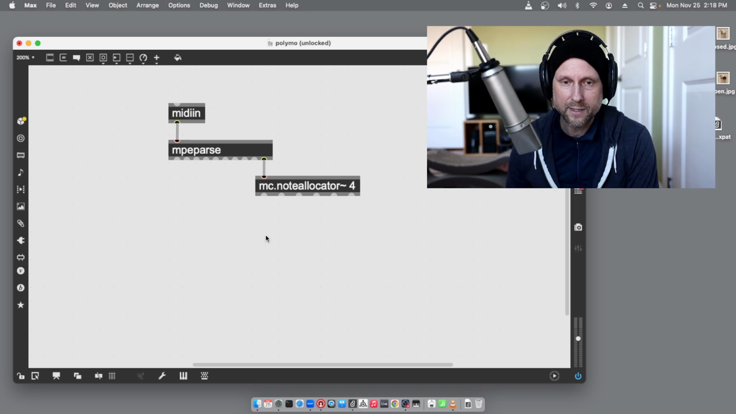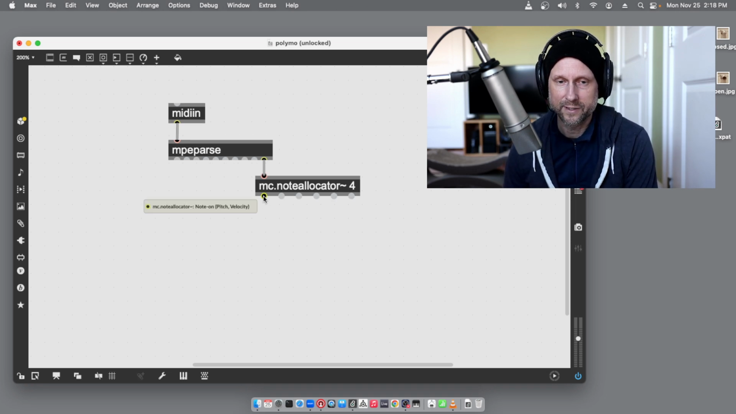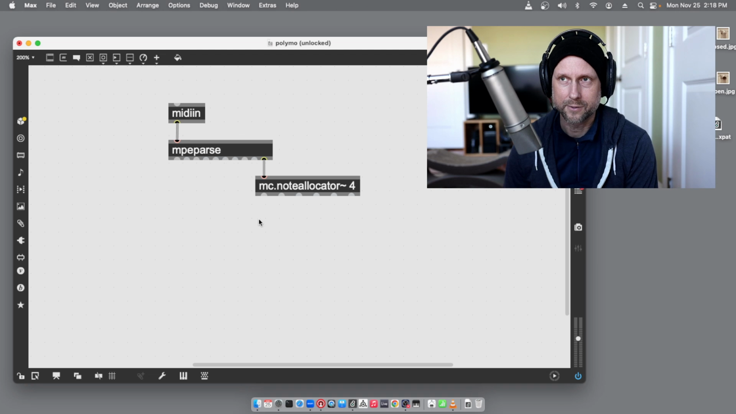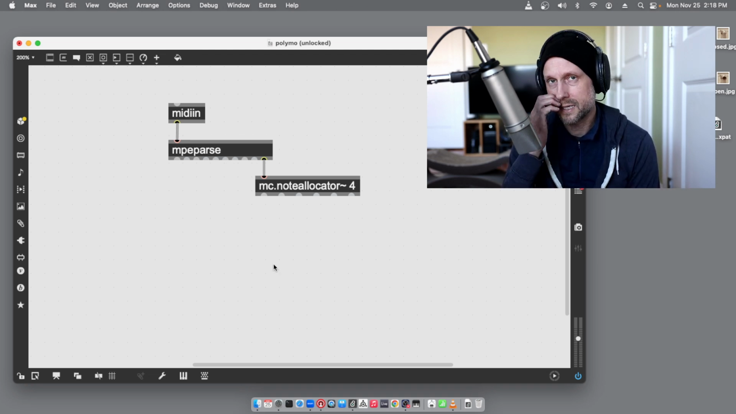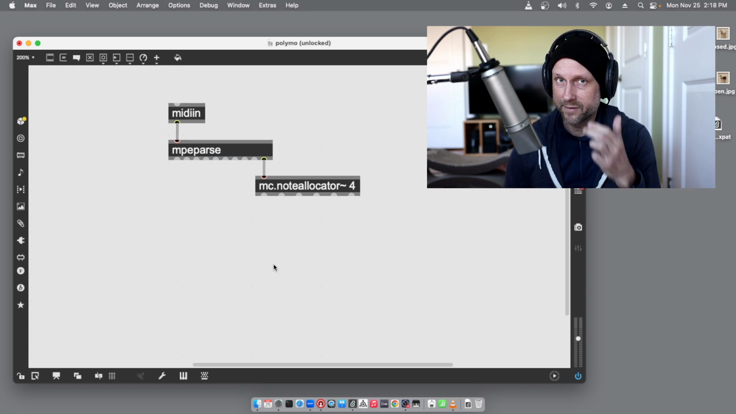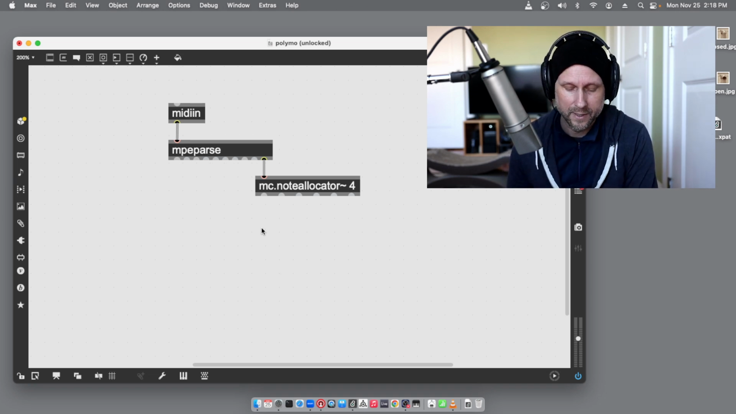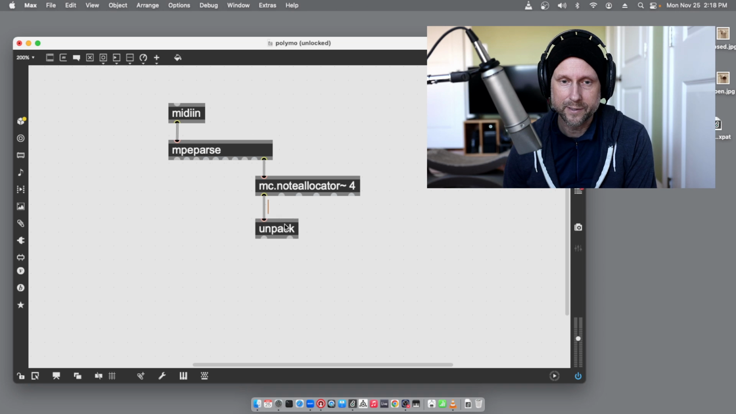So note allocator gives us a couple outlets for note messages. The first one is note on, the second one is note off. So let's not forget to deal with both of those. But our goal here is to take these messages and bundle them up with the proper voice allocation. And it sounds complicated, but it's actually pretty simple. So let's unpack the pitch and velocity from the first outlet.